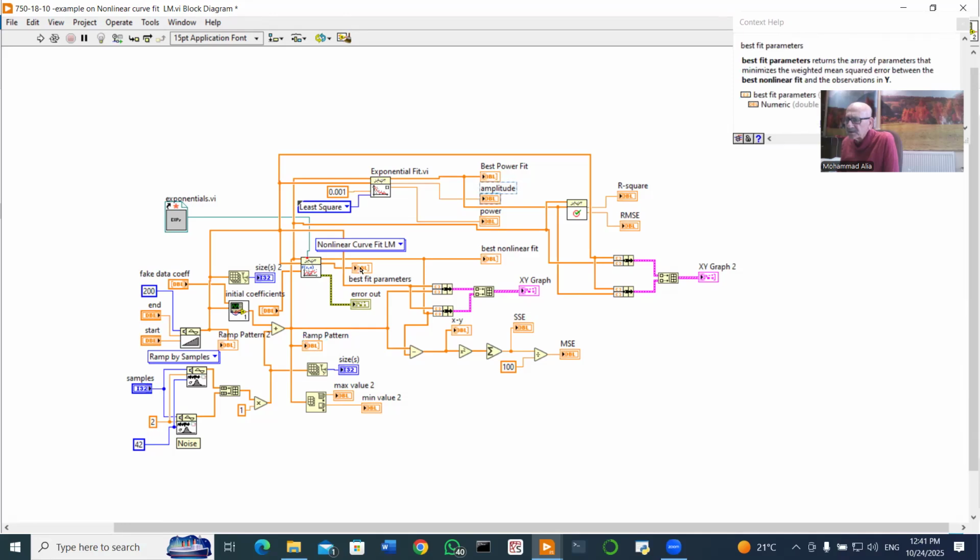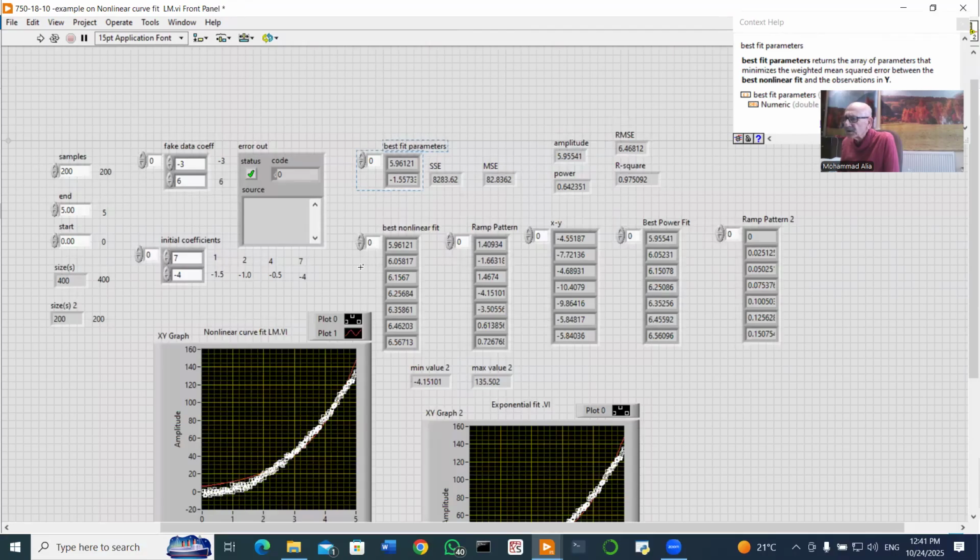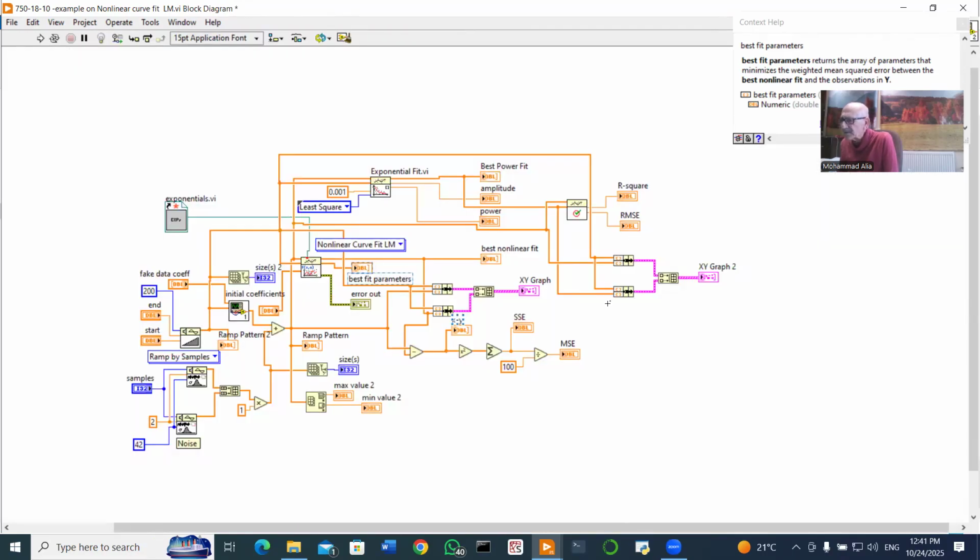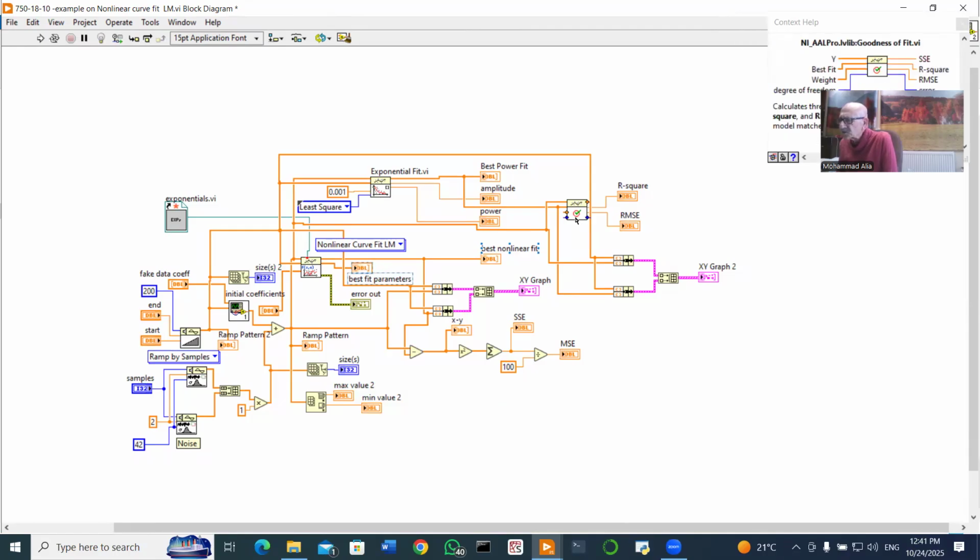Here it is. These are the coefficients here. Sorry, I'm not looking for this. I'm looking for the goodness. I have this goodness here checked. This goodness is for the exponential fit VI. As you see here, I didn't do it for the function here.